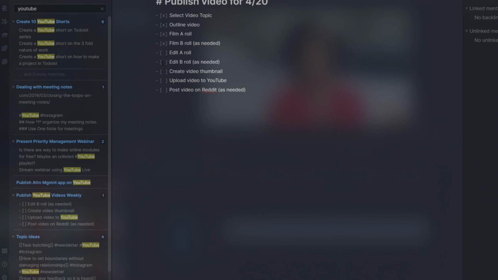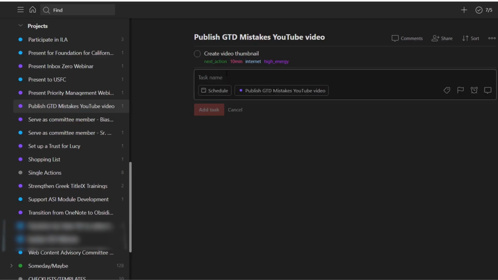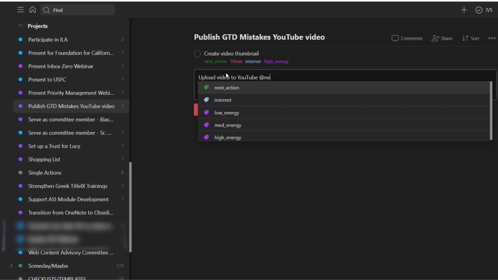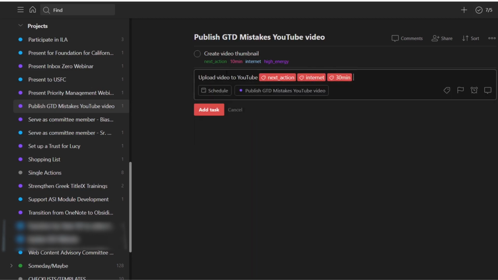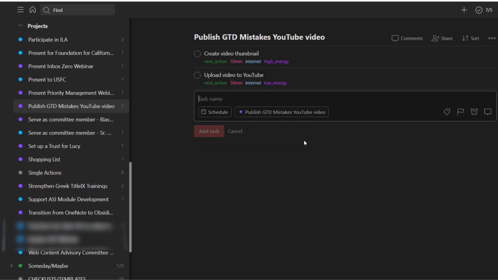I don't put my next actions into Todoist unless they are actual next actions. So if I've got 14 steps to get a project to completion, I only put the next action, maybe that's the first step, into Todoist, and the other 13 steps live in my project support material in Obsidian.